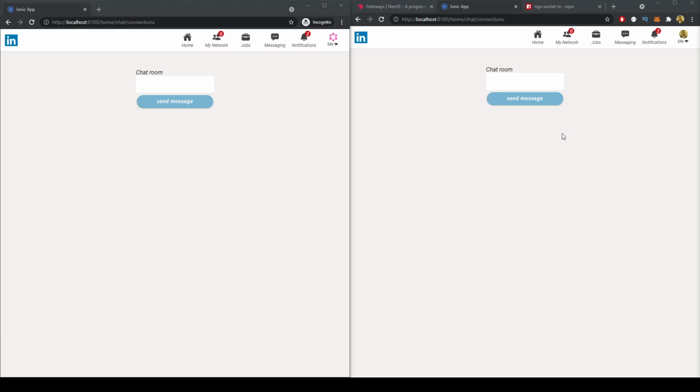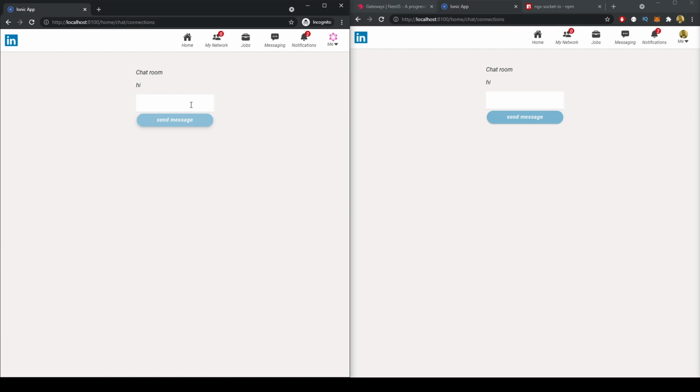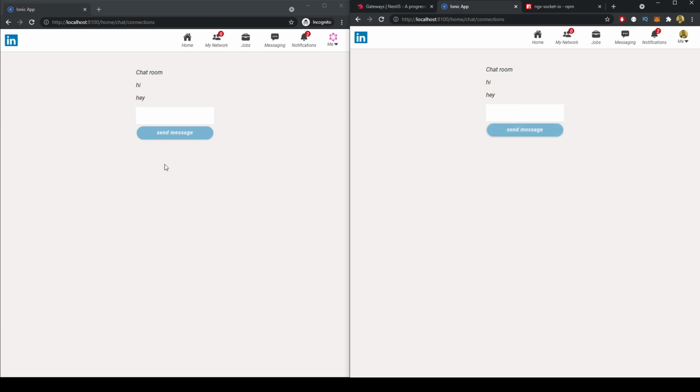In this video we'll be implementing the beginnings of the chat functionality for our project. As we can see, we're logged in as two separate users, and if I type something in and click the send message button, both clients receive the WebSocket communication from the server. If we respond, we can see that we can start to have the beginnings of a chat application here.